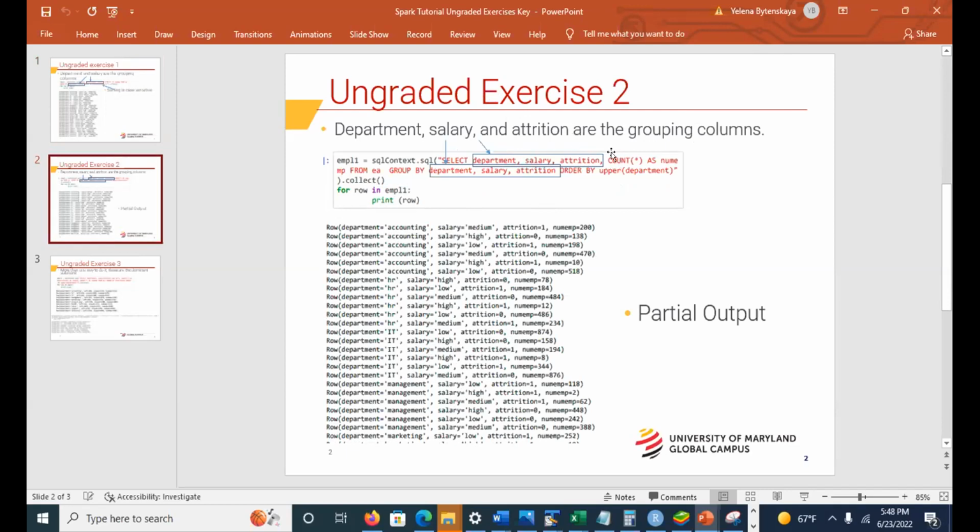So here count is an aggregate column, right? And what are you trying to count? Select count star as number of employees, okay? And then you're grouping by what? Department, salary, and attrition. So that's the answer key for that, and this is showing the partial output.